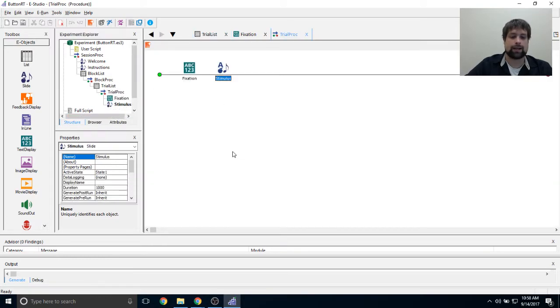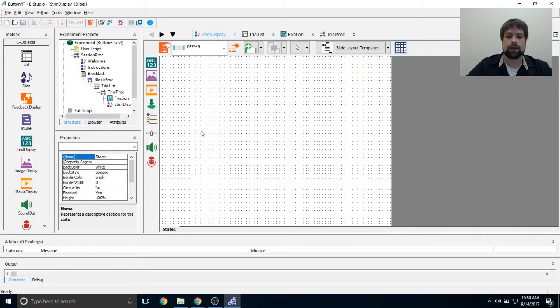Generally speaking, I like to name everything differently, so I am going to deviate from the sample a little bit here. I'm just going to call this one stim display instead. Again, if you're following along at home and you want something that looks exactly like the sample, keep that name stimulus. Otherwise, it's completely fine to change it to stim display. It's not going to change its functionality at all. So I'm going to double click on my stim display to open it in the workspace here.